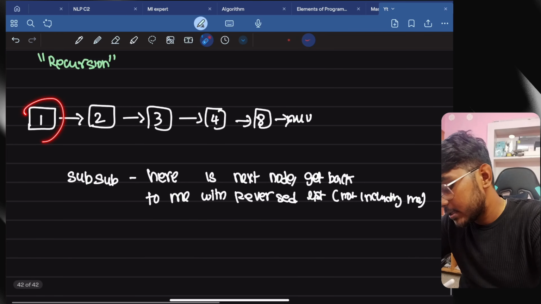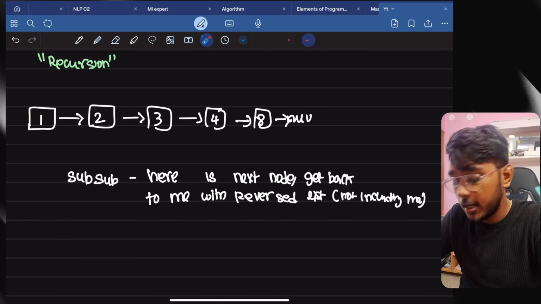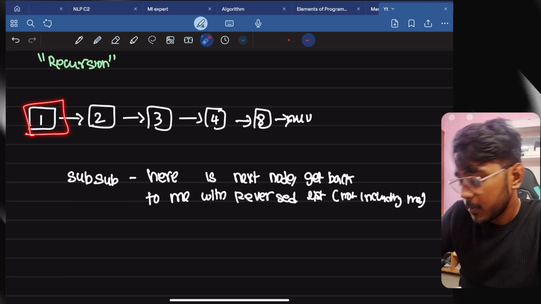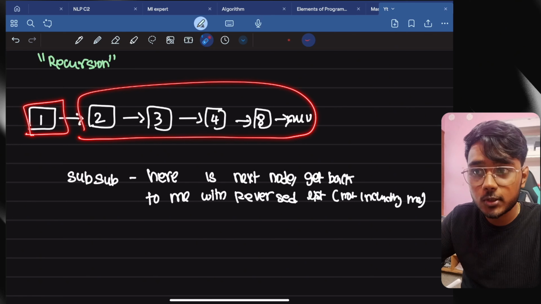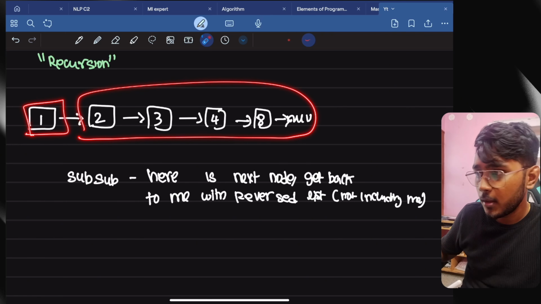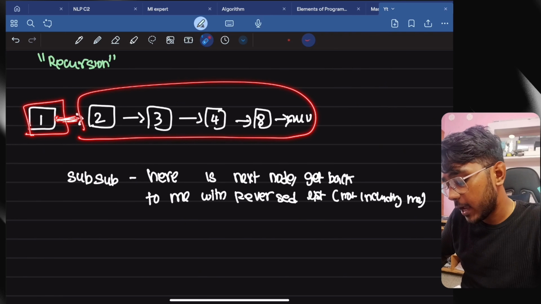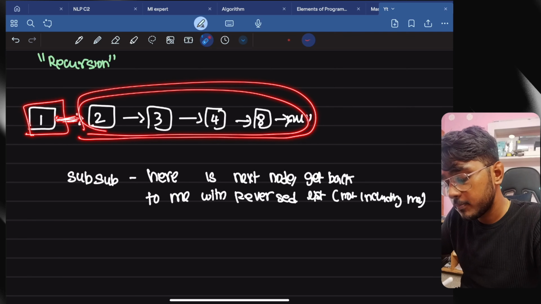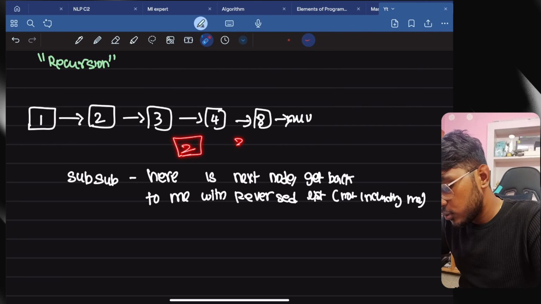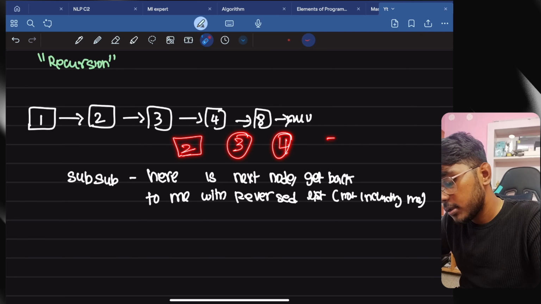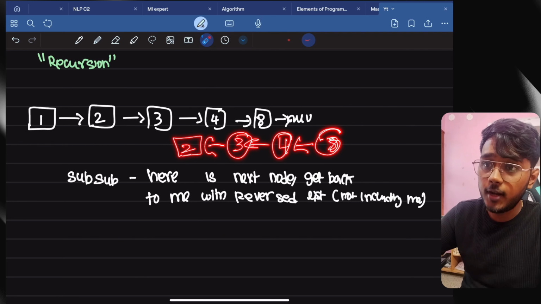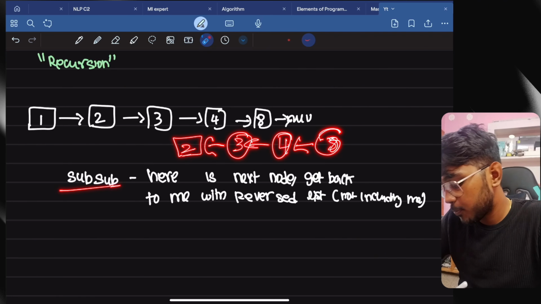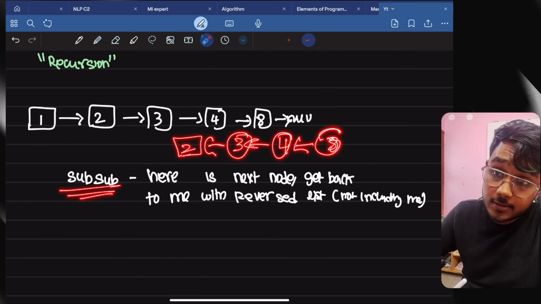Let's say this is a bigger problem and this sub problem is telling, I will give you my next node. What is the next node? This is the entire thing. I will give you my next node, just give me the reversed version of it, not including me, which means this particular thing is asking for the reversed version of this entire thing, which will look like 2, 3, let's draw this out quickly, 5, 8, and the reversed version will look like this. Am I right? Just give me the reversed version of it. I will do my stuff. That's what the sub problem asks you to do, or that's the definition of a sub problem.